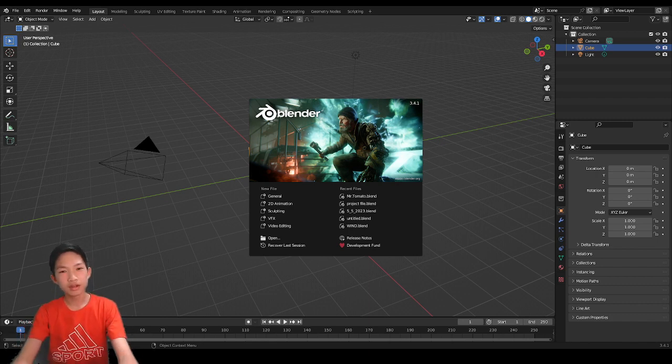Now, you can't really use this in like game engines yet. It's just a rendering setting for Blender.